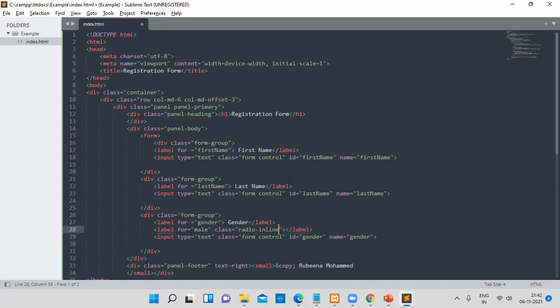Radio-inline class you are making use of, because in the radio button you can make use of any one of the selections, right? For that purpose we're using it.